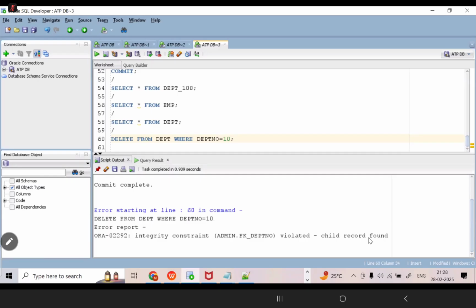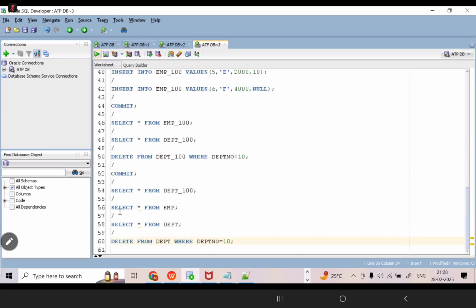Child record found. Once the parent and child relationship is built, can I delete the parent table record? Is it possible? No, it won't be possible. It will be possible only when both the tables don't have any relation. Now I can show it for this. Currently, the time is over. Is it okay?